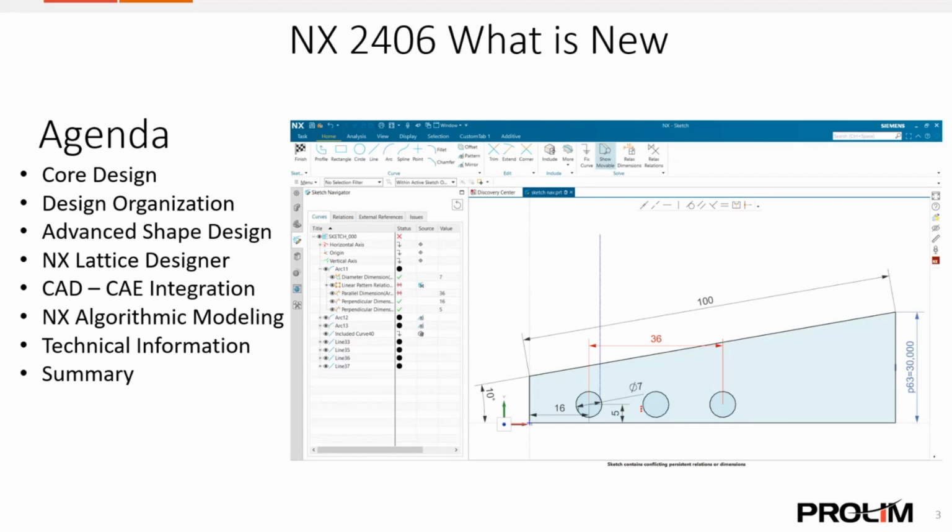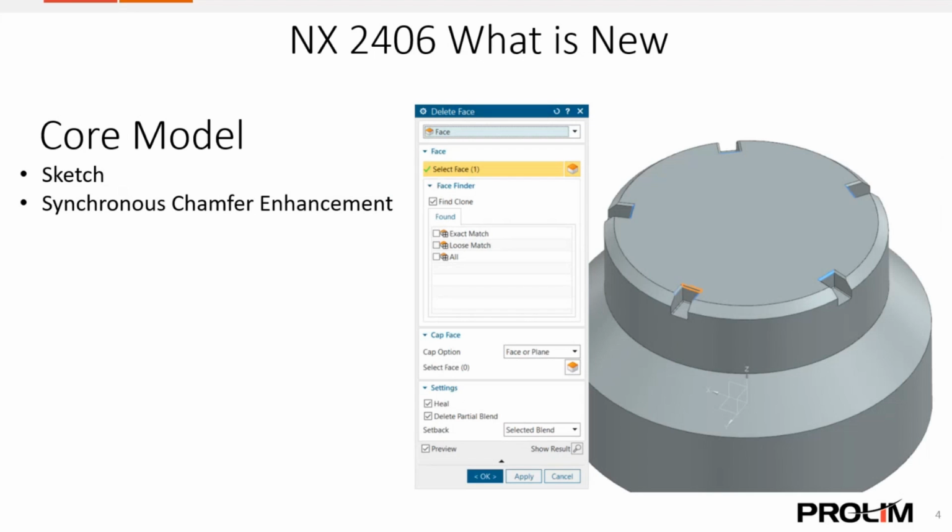On our agenda today, we will be looking at what's new with 2406. This will be a mixture of me doing some live demo and some videos. We'll be looking at some core design, design organization, advanced shape design, some of the Lattice Designers, what's been added to that, and Algorithmic and so on. To start this off, we will be looking at some core modeling in Sketch. I know some of you attended my prior tech talk on Sketch, so some of this will be a refresher, but I will dig in a little bit deeper also.